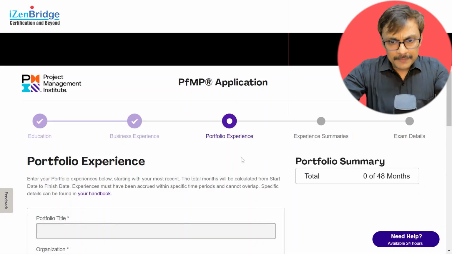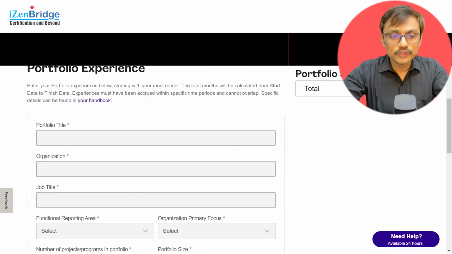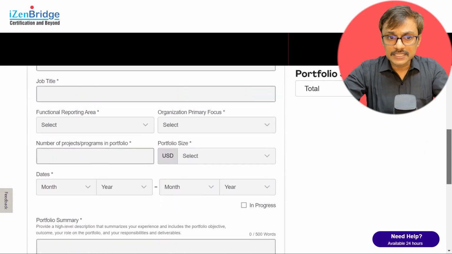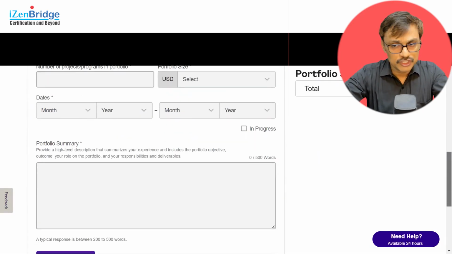Yeah. So PMI usually gives more attention here. Education and business experience are definitely a checkbox, but they need to see that portfolio experience looks relevant, because if they don't do a proper review, then the panel may reject it at the initial stage only. So they need to make sure the person is really demonstrating portfolio management experience. So here you need to talk about what your portfolio is. There are some description information fields, and then there is a detailed summary which you need to write.